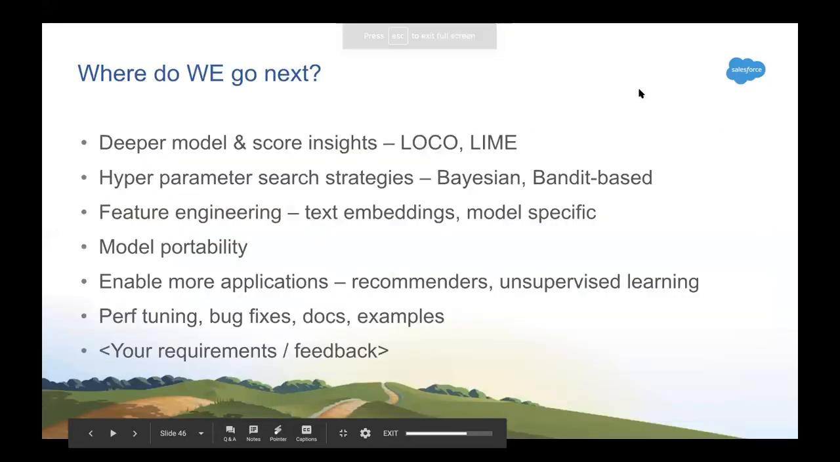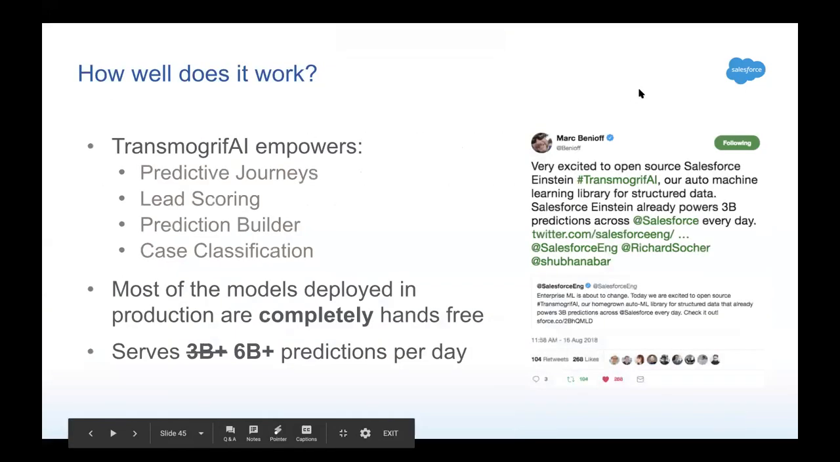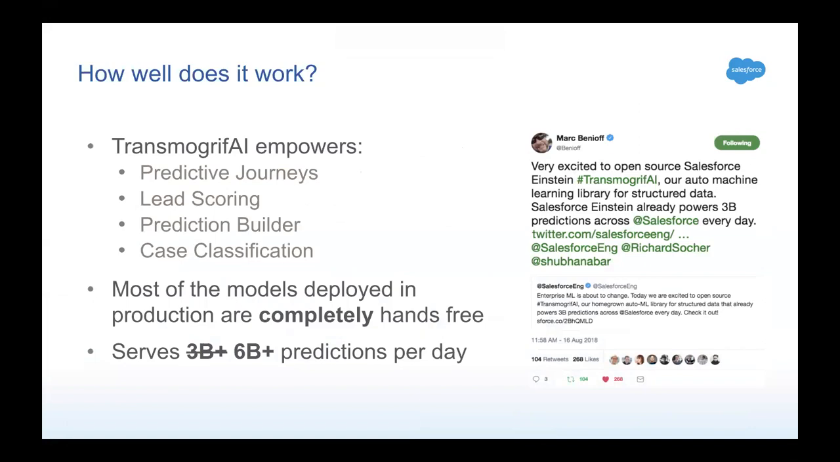So how well does it work? It actually works pretty damn well. We're very proud of this library. It currently runs 4 large applications that we GA'd on Einstein platform. Most of our models that we deploy to production completely hands-free. We don't even look at the data. Customers drive model creation using wizards on UI, and then models get created, trained, and served without any human intervention.